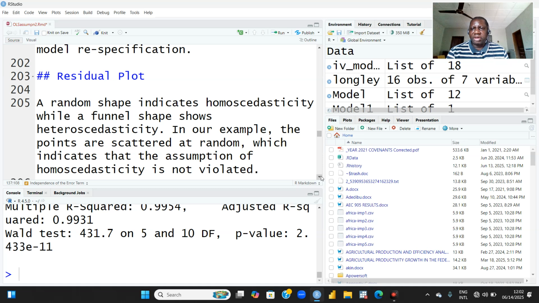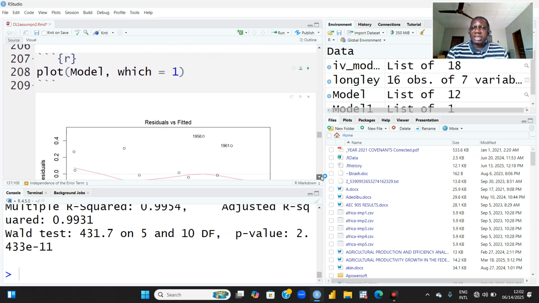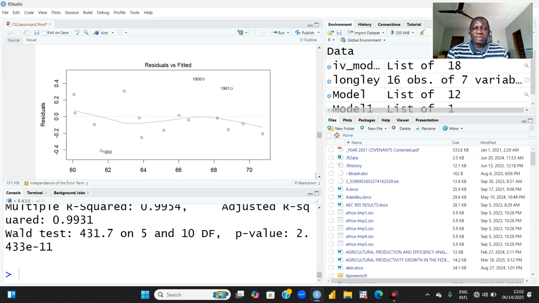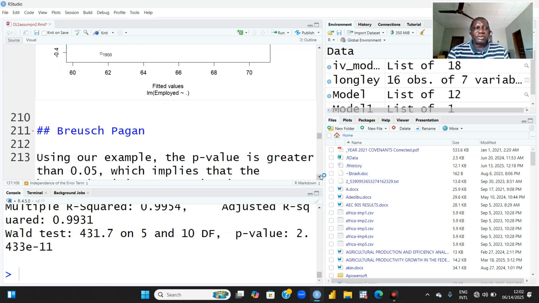So the residual plots, if it gives us a funnel shape, then it shows heteroscedasticity. So in our example, you can see that it's scattered all over. So it's not giving us a funnel shape. So the evidence of heteroscedasticity is not there. So the assumption of homoscedasticity is validated.